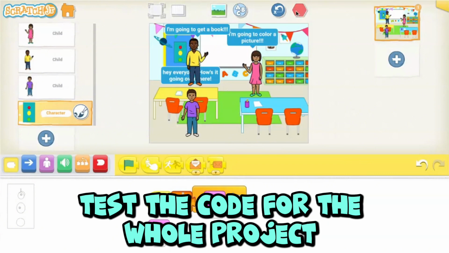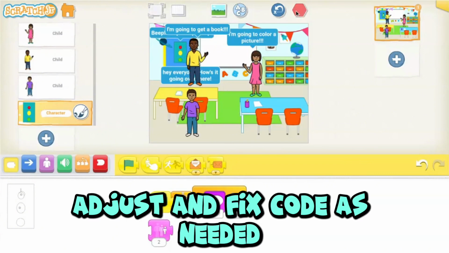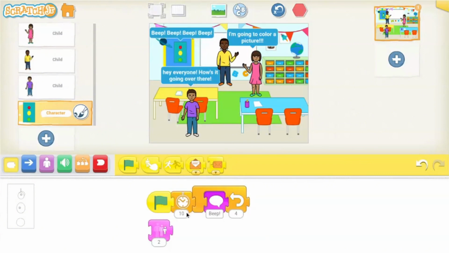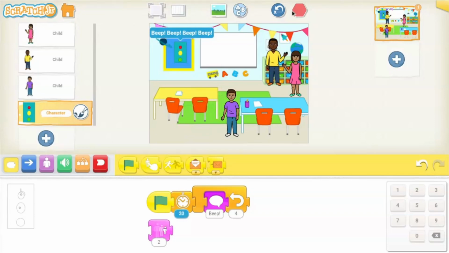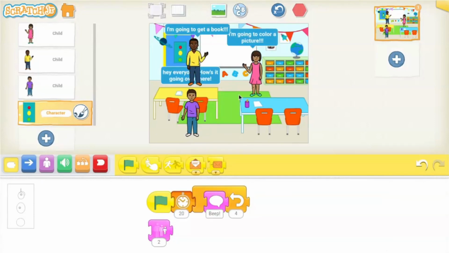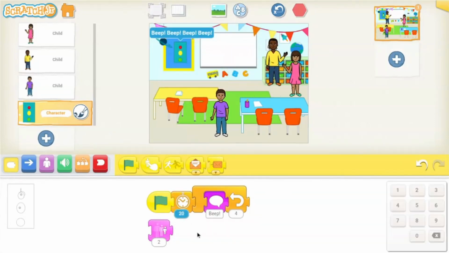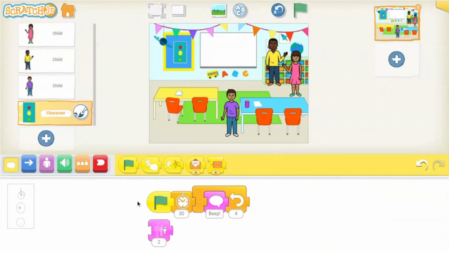Test the code for the whole project. Adjust and fix code as needed. Keep testing and adjust as needed. How to add sound.